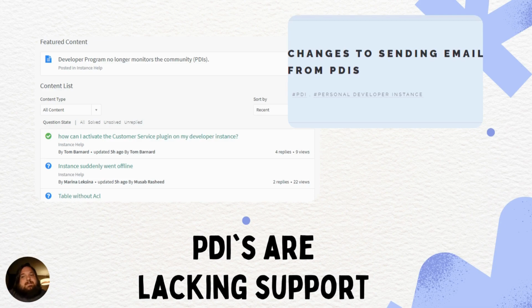Last week, I went to an ITOM meetup, and I was talking about the changes to the personal developer instances regarding emails and how they no longer allow sending or receiving them, with Blake M. from Minnesota here. And he told me about a change that happened a while ago. Back in October 2021, there was a post on the instance help saying that the developer program is no longer monitoring this community for issues to help folks out. And this is really concerning because in that post, they say to use the feedback button on the developer site, but that also wasn't visible, at least not anymore.